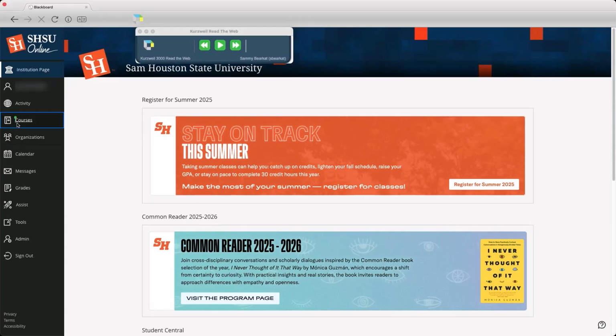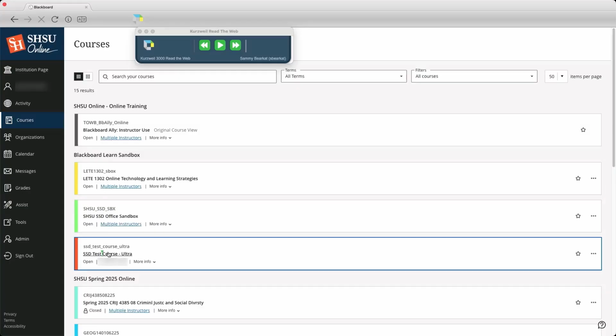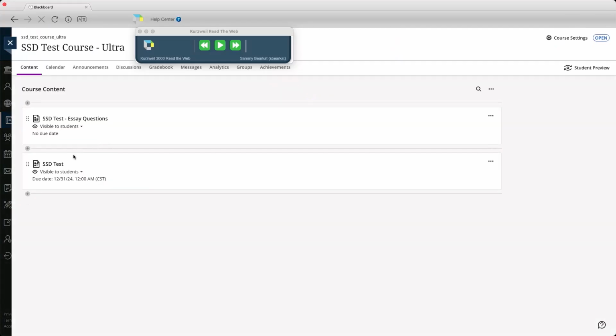Navigate to Courses in the menu on the left side of the screen. Select the course for the exam. Then select the exam to begin taking it.